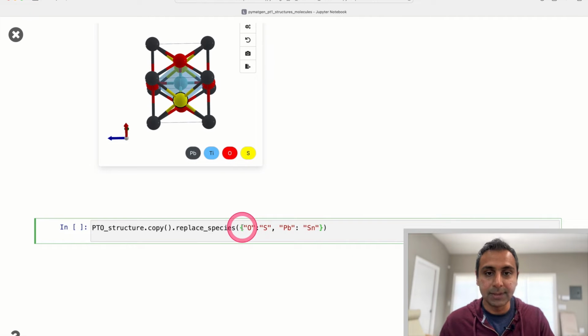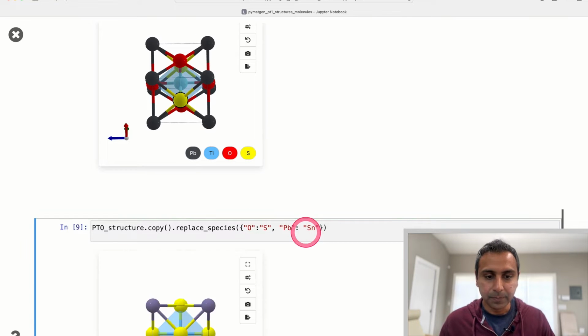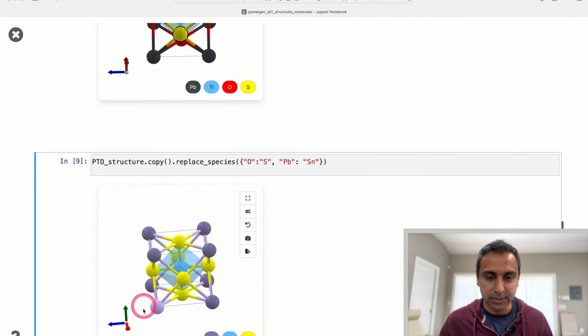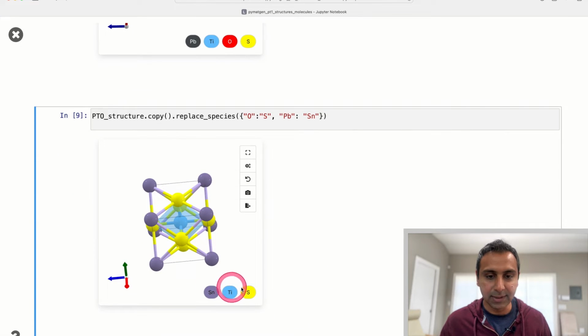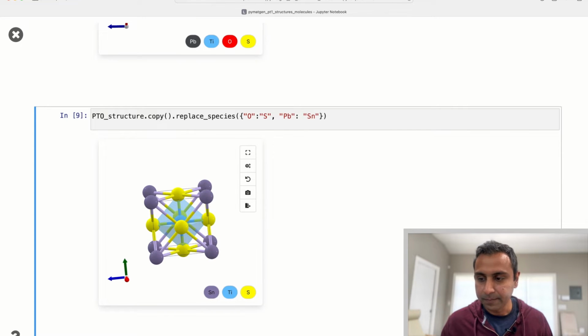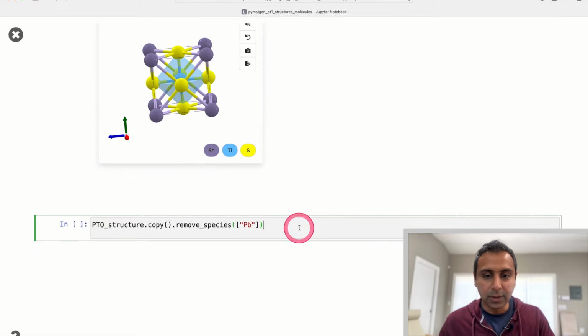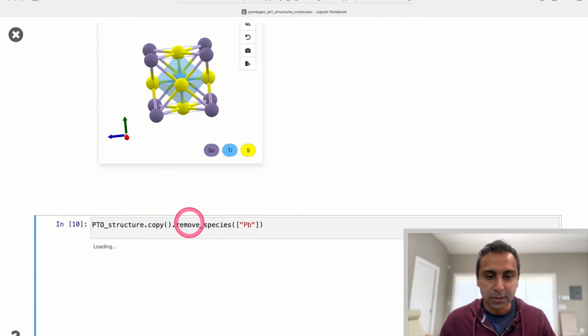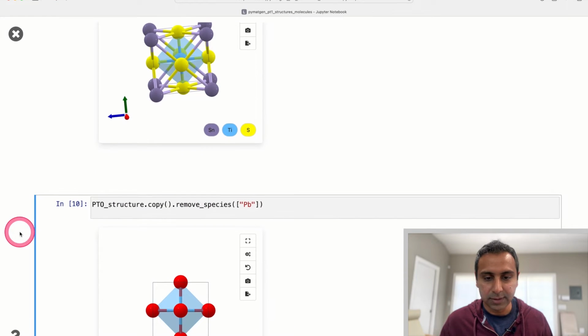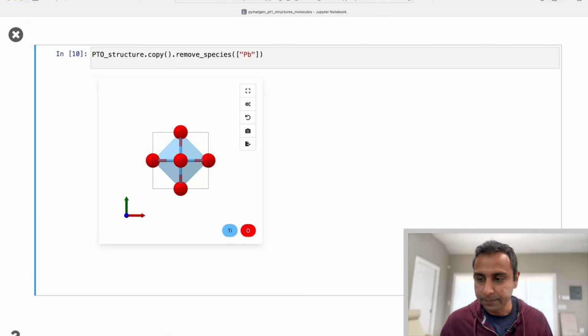We can also replace entire species. So we can take our initial structure, replace all the oxygen species with sulfur, and all the lead species with tin. And so here we see a completely different composition where we have tin titanium sulfide instead of lead titanium oxide. And then we can also remove species. So here I've removed all the lead from lead titanium oxide, lead titanate.